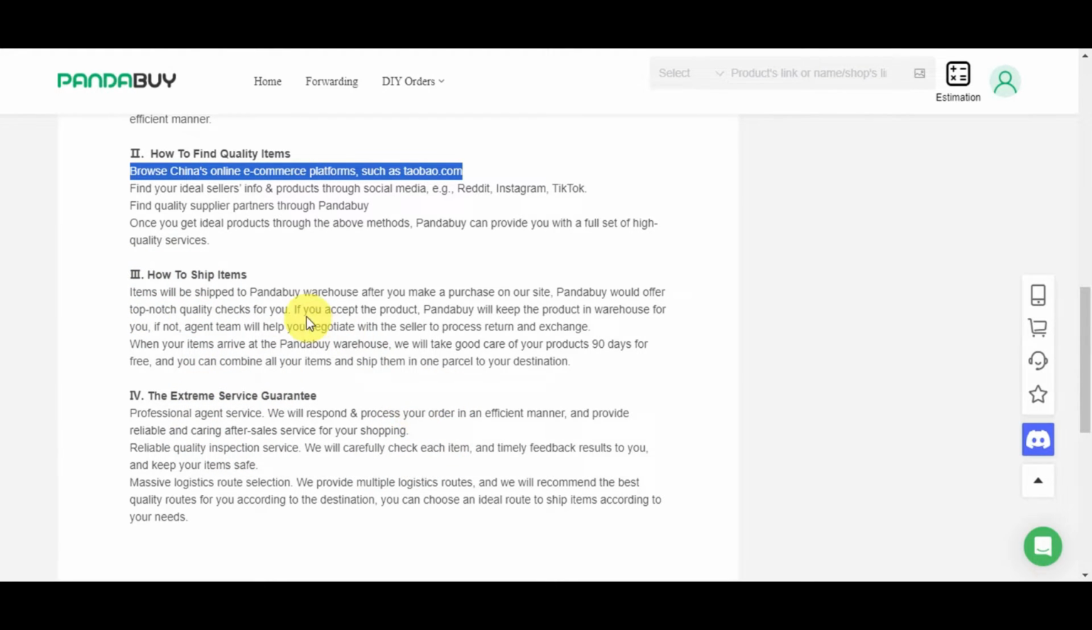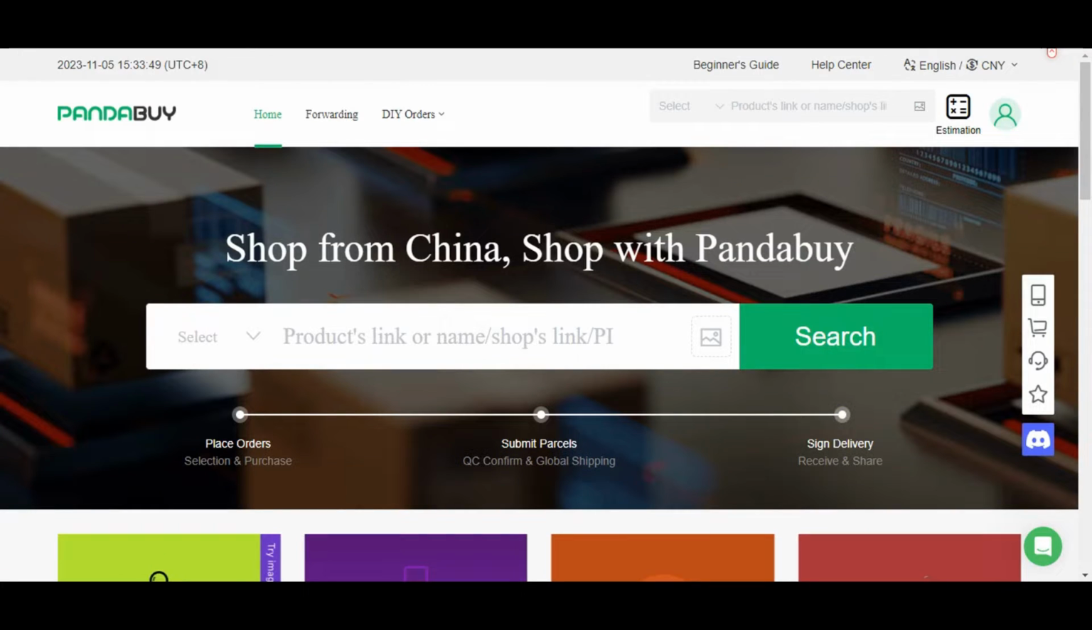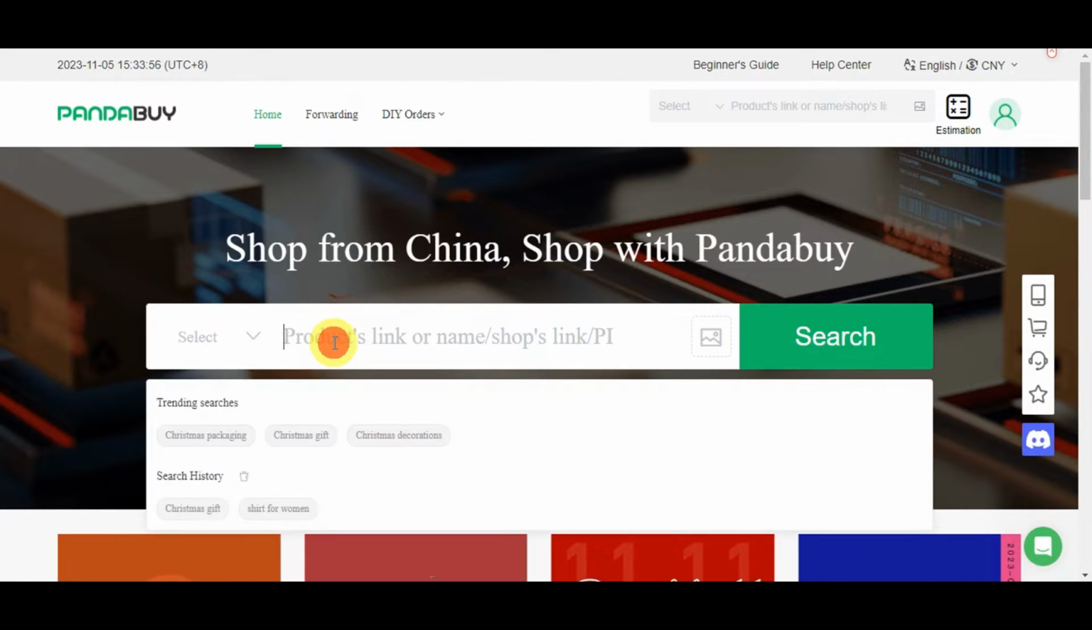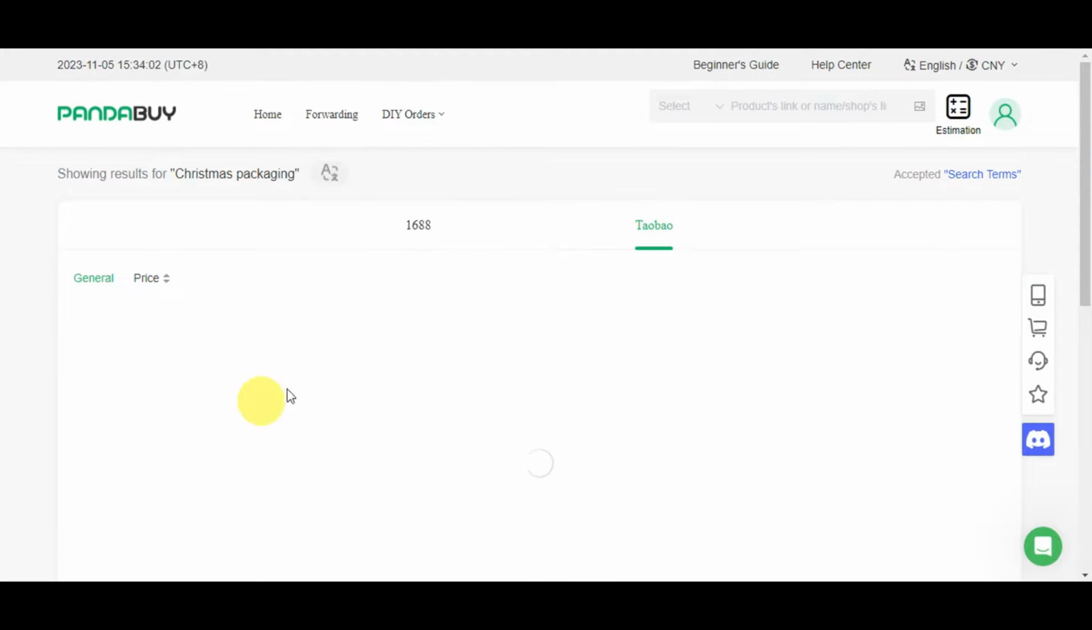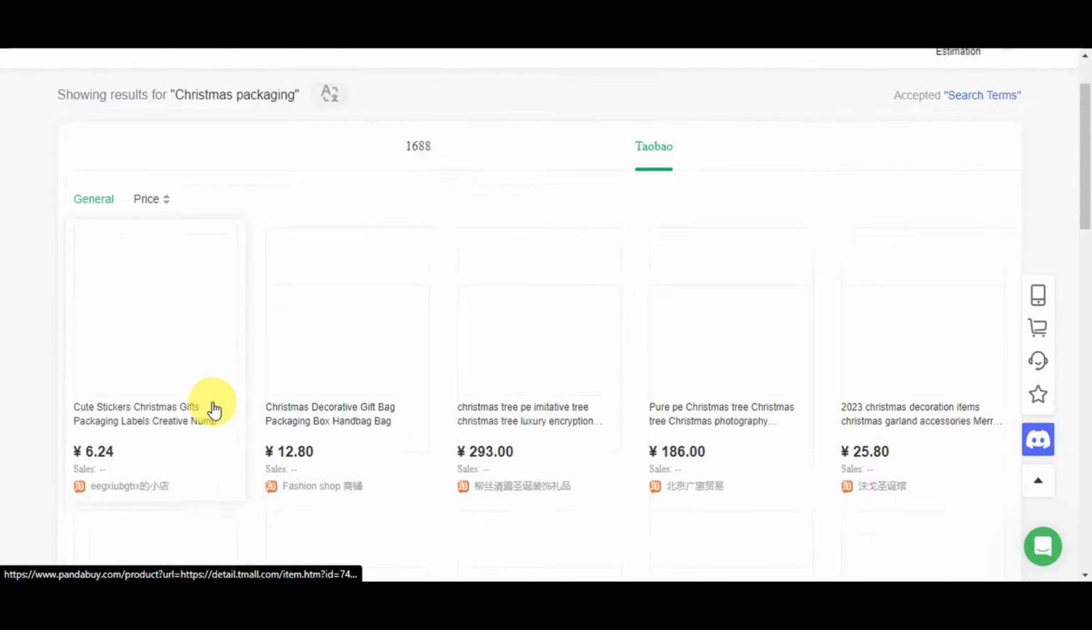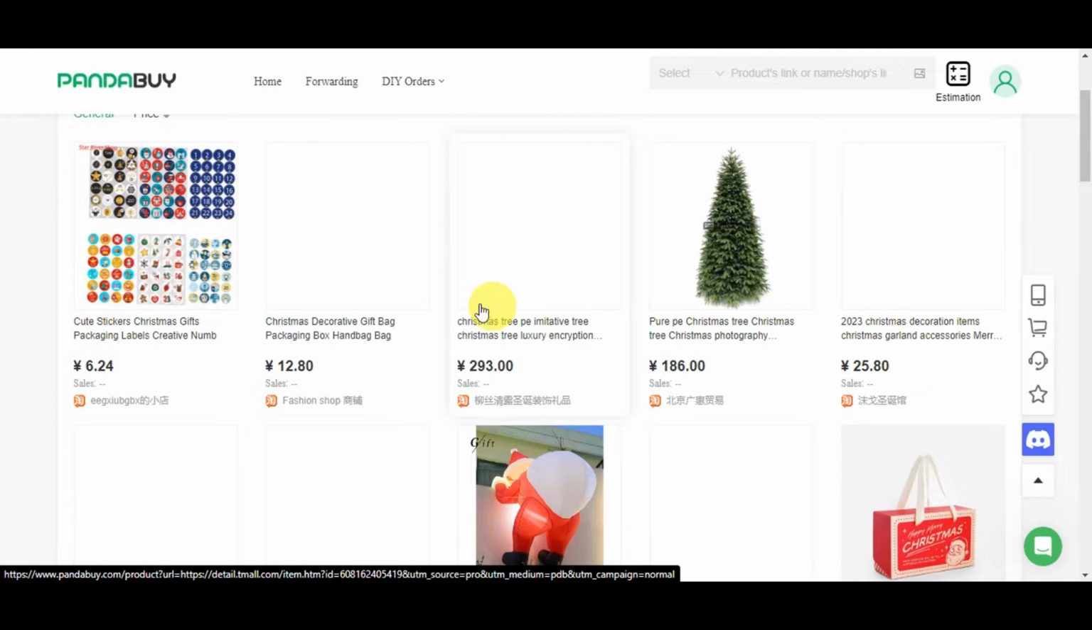Since I mentioned earlier that Taobao is linked in here, now let's try to find something that we want to buy on Pandabuy. For example, in the trending searches, we have Christmas packaging. If you want to buy Christmas packaging and click on that, you'll get redirected to Taobao's search page for the different products that it offers.